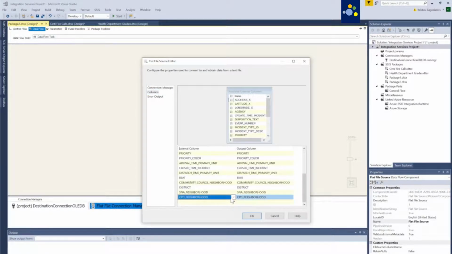But, you know, by the way, if we wanted to change from CPD neighborhood to CPD neighborhoods, we can simply make that change right here. Or if you've gotten information from your vendor and, let's say, what the vendor calls district, you call region, or you call area, this is where you can make a change to the output column. When the SSIS package runs, it's going to read district and say, nope, we're going to call this region, or we're going to call this sales district, or something like that. But for right now, we're going to leave it as is and hit OK.